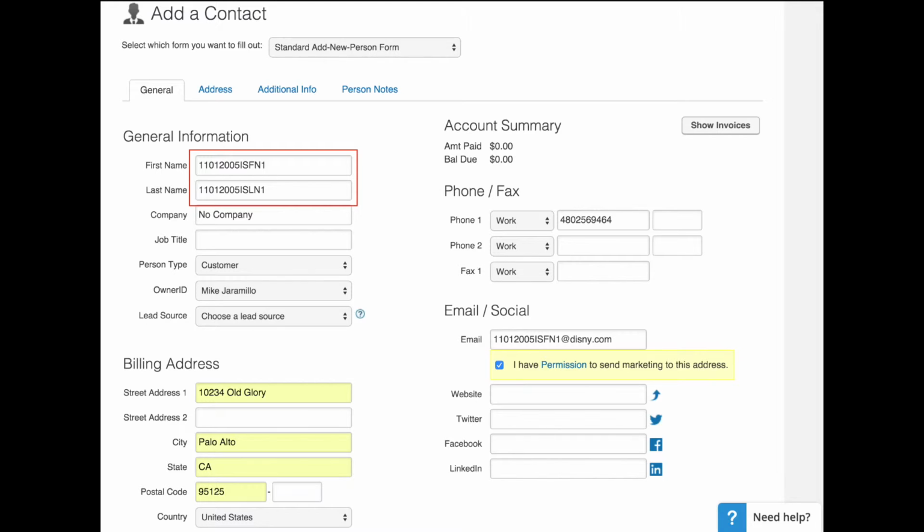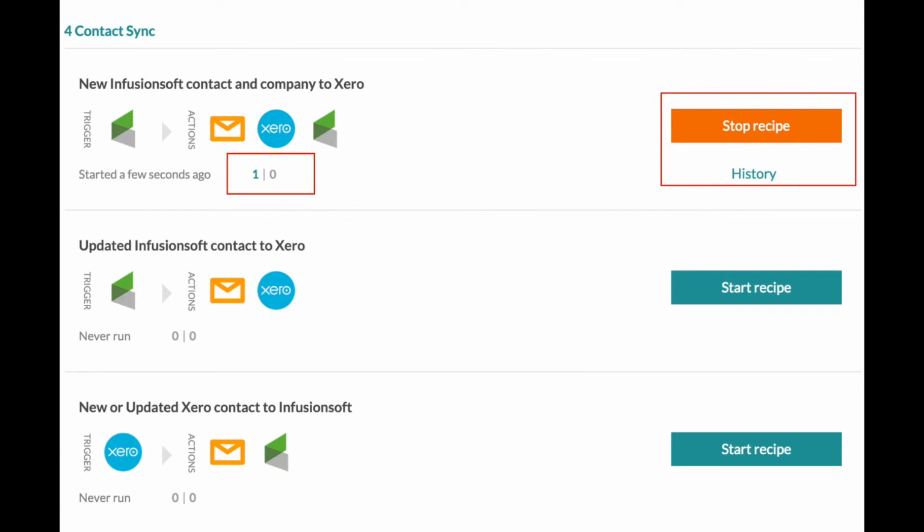Now let's go back to the Workato app page. On this page, you'll see that the count of processed transactions has gone up to 1. Also, you will see a history link below the stop button. Sometimes when you come to this screen, you may not see any change. This happens because the recipes look for new data every 5 minutes.